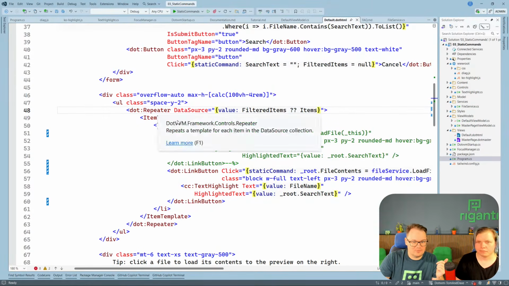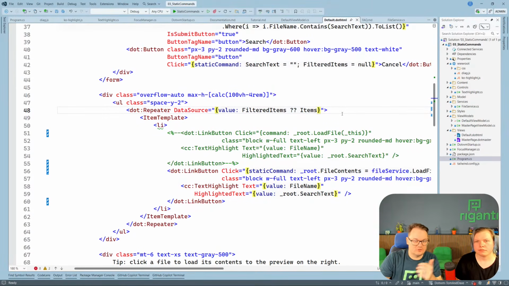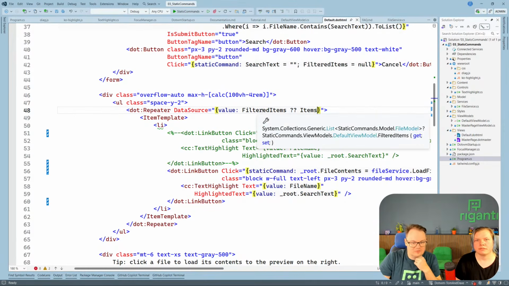So here the repeater with the files is basically doing just this. If filtered items are something, show that. Otherwise, fall back to the full items collection. So if it's null, no filtering. If it's not null, then we show that, this has priority. So that's the first thing.